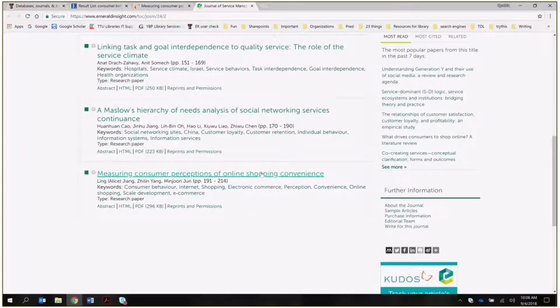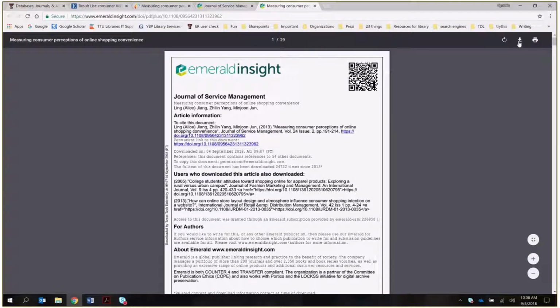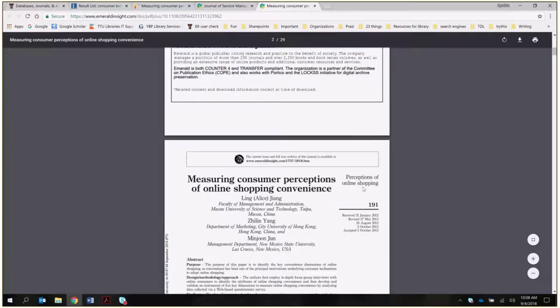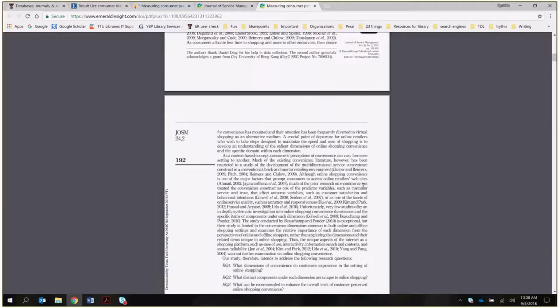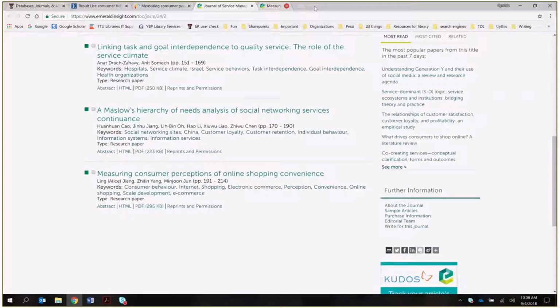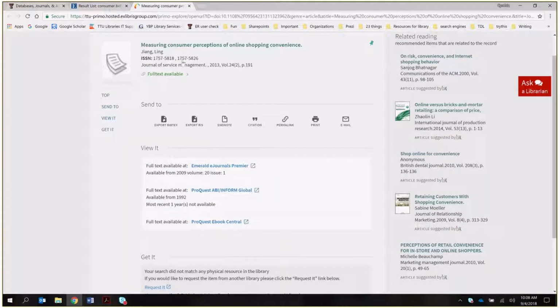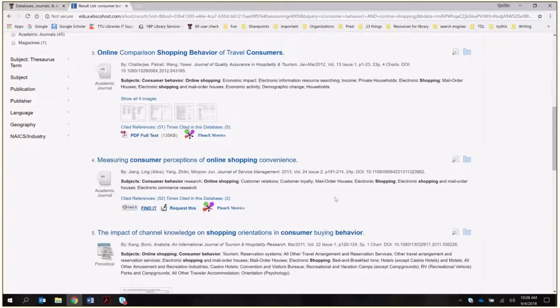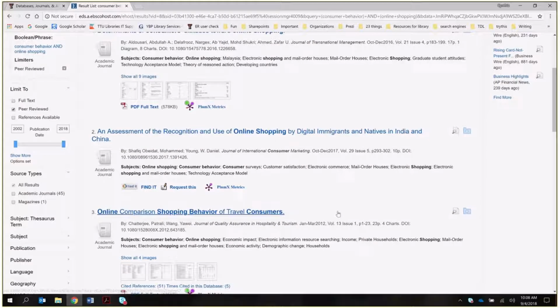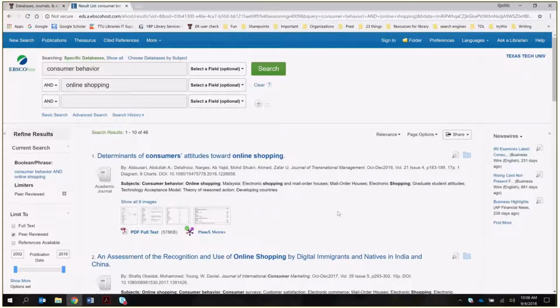Here we are, and then I could click on the PDF itself, and it will load up, and again I could download it or print it, however I'm storing my research, because now I found the article. Okay, I'm going to close this. And I'm going to close the Emerald, and now I'm going to close the links resolver screen, so I'm back on my database.